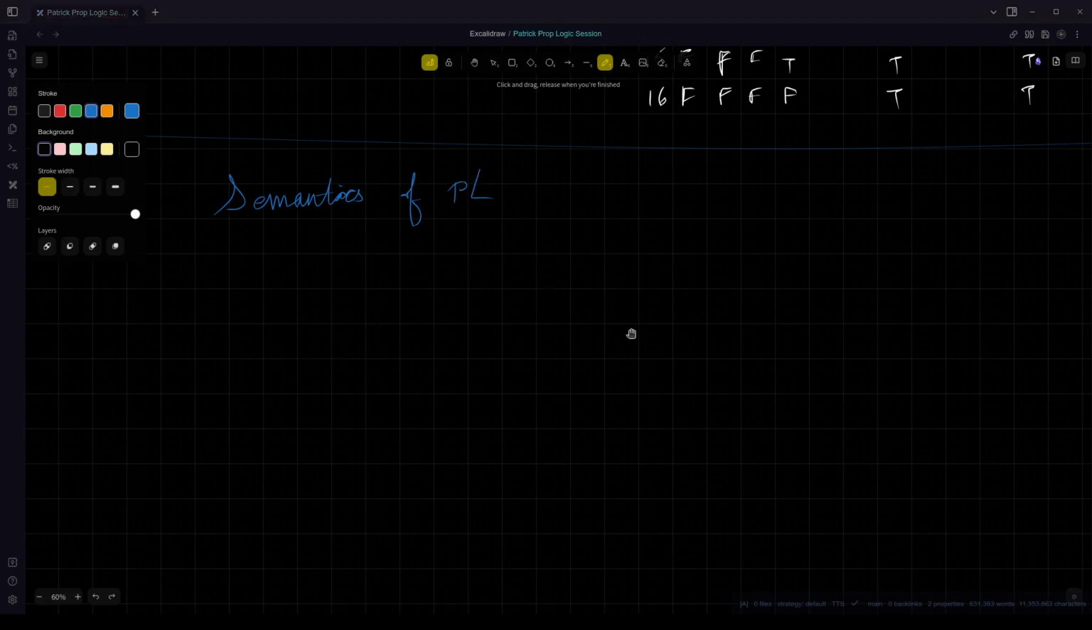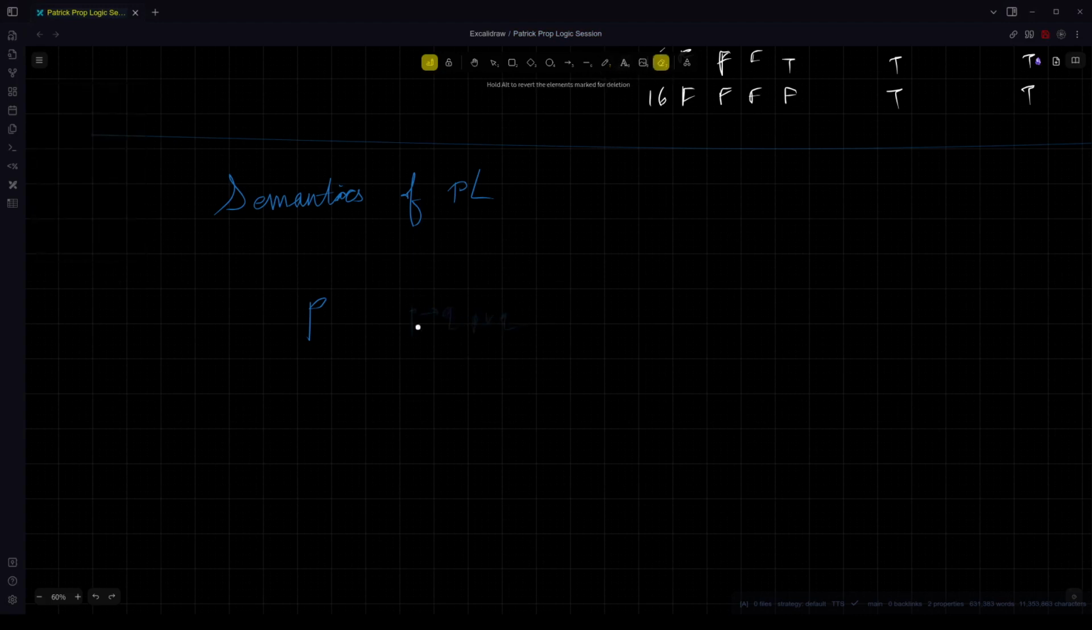So we already know what a compound proposition or a complex proposition is. An atomic proposition is just like P, right? But a compound proposition has more than one proposition in it. So something like P implies Q or P or Q. All of these are compound or complex propositions.